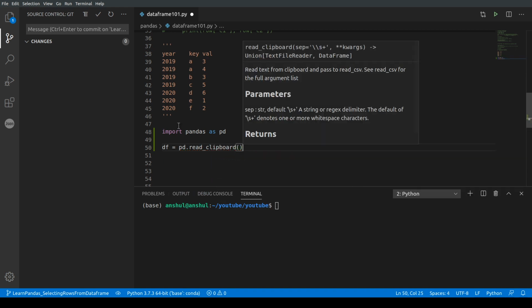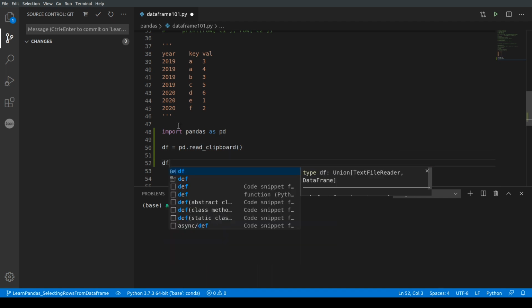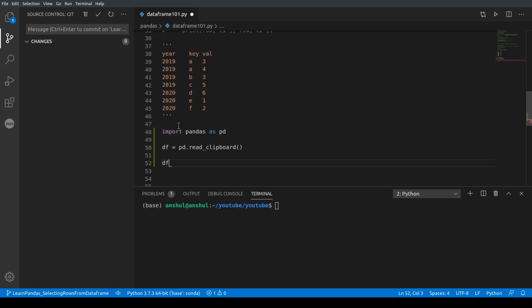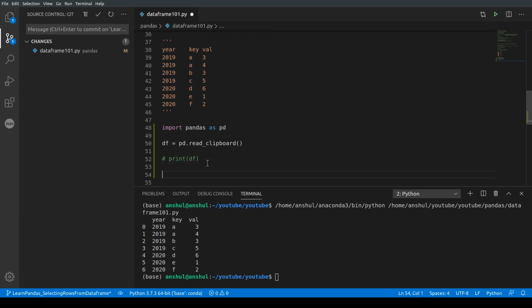So a quick refresher on the read clipboard. It's a very useful method if we want to quickly create data frames on the go. So just to show how it works quickly, I'll just print the data frame. Whatever I copy, if I run this, it will print the same data in the form of a data frame here. So it's a very quick way to create a data frame rather than creating a manual dictionary and then using the data.